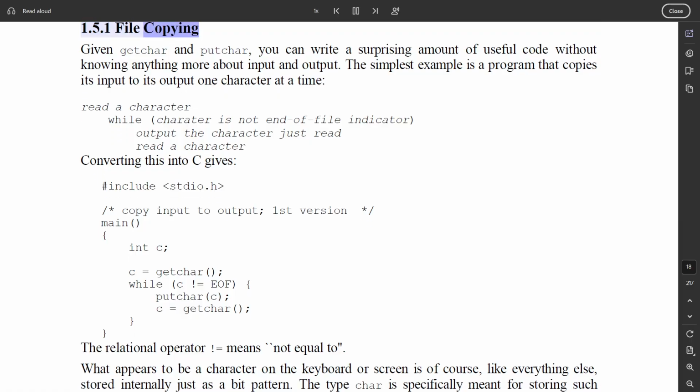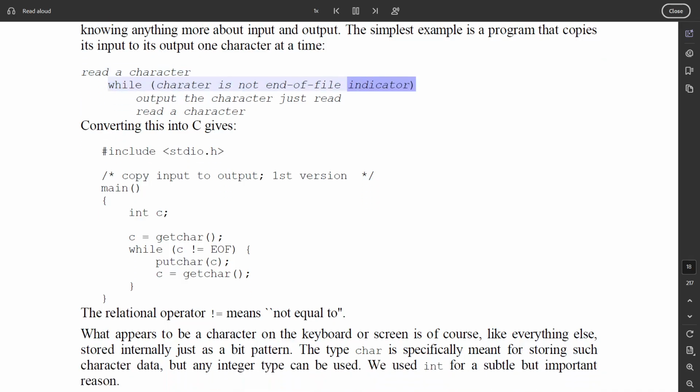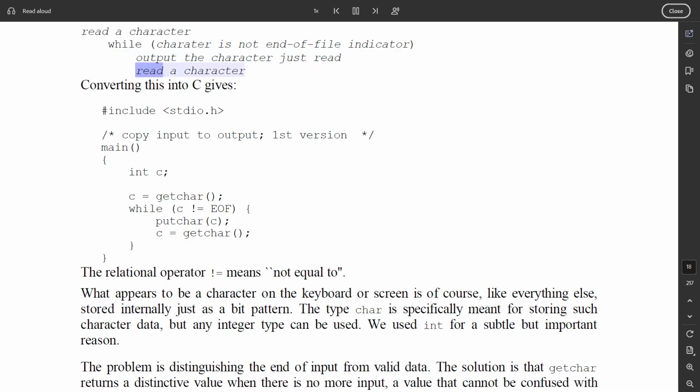1.5.1 File copying. Given getchar and putchar, you can write a surprising amount of useful code without knowing anything more about input and output. The simplest example is a program that copies its input to its output one character at a time: read a character; while character is not the end-of-file indicator, output the character just read, then read a character.